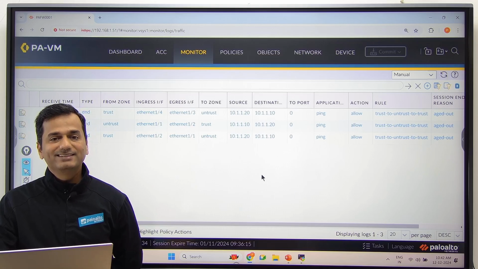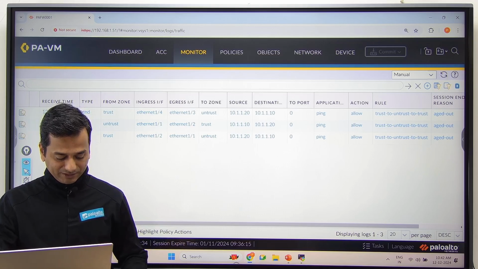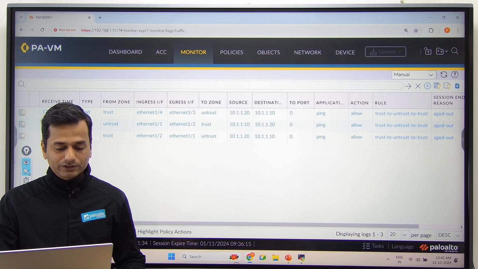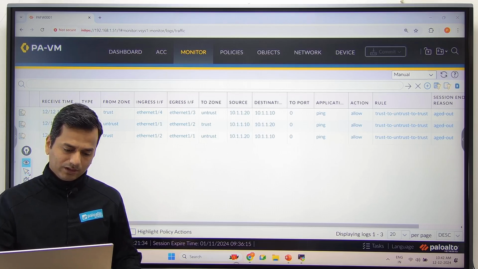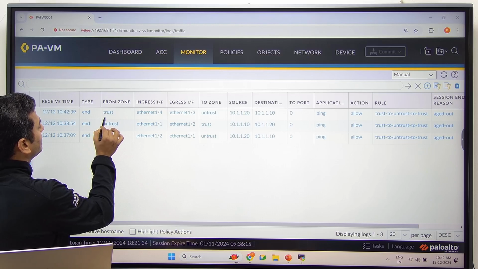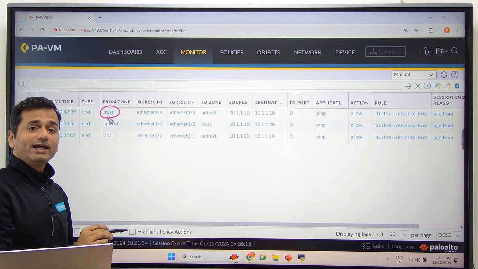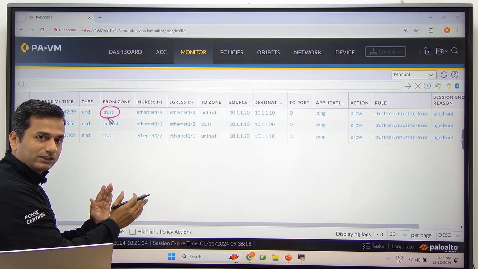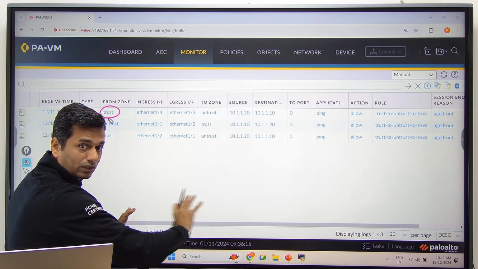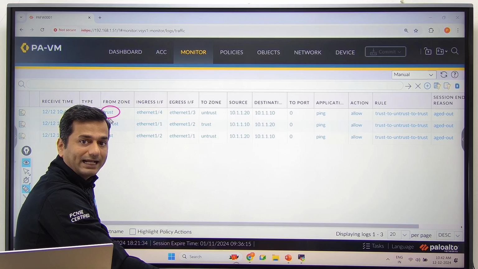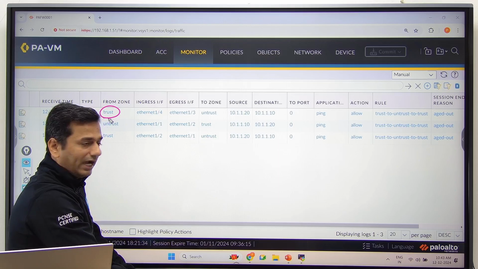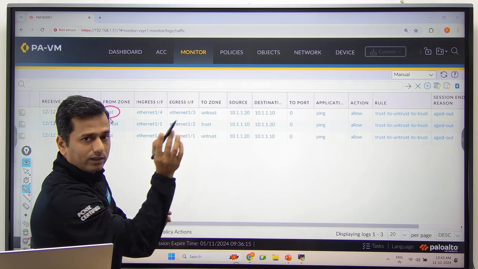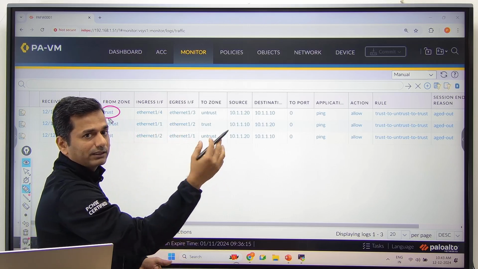See, guys, you have initiated the traffic from the LAN PC to the WAN PC. Here you go, from zone trust. The zone will remain the same. Why? Because Ethernet 1/2 and Ethernet 1/4, the interfaces connected to the LAN switch, are part of the trust zone, and Ethernet 1/1 and 1/3 are part of the untrust zone.